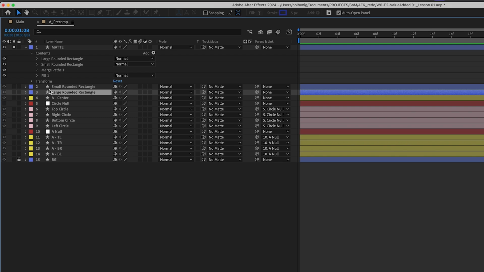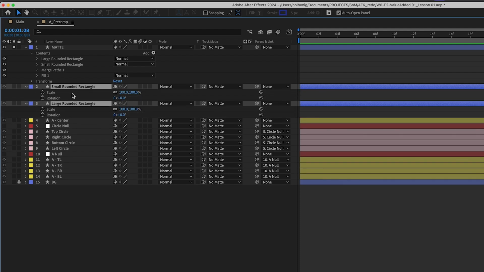So what I want to do is connect the small rounded rectangle here to this small rounded rectangle, and this one to this one as well. So as these animate, specifically on scale and rotation, I want these to scale and rotate with these, okay? So how am I going to do this? Well, here we go. I've revealed the regular scale and rotation now for these two shape layers.